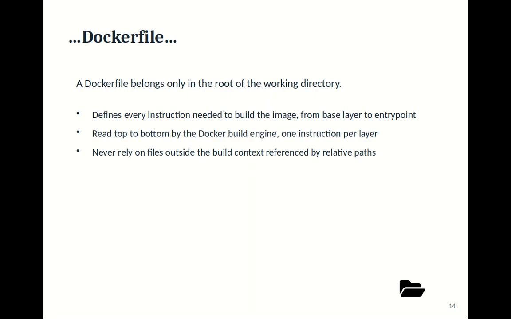Dockerfile. A Dockerfile belongs only in the root of the working directory. Defines every instruction needed to build the image, from base layer to entry point. Read top to bottom by the Docker build engine, one instruction per layer. Never rely on files outside the build context, referenced by relative paths.